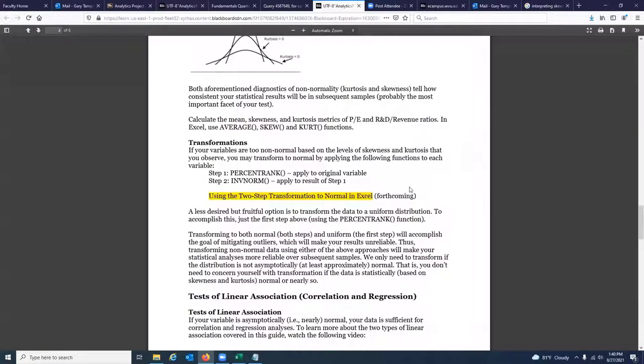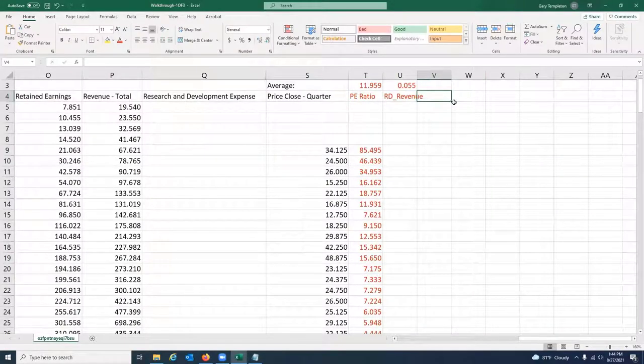So going back to the analytics project, let's transform these variables to normal. And in the process, we will also transform them to uniform, because that would be the first step. So to do this calculation, there are two arguments, and you have to be careful because one of them requires freezing values, and I'll explain that. I'll show you how to do that. We'll call this uni PE, and this is the uniform version of the PE ratio. In other words, the distribution is going to be ranked, and therefore it will look like a rectangle, or what I call a cake.